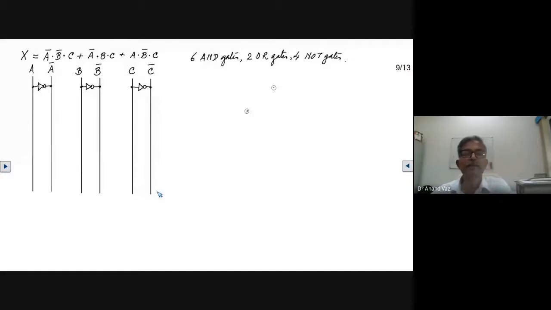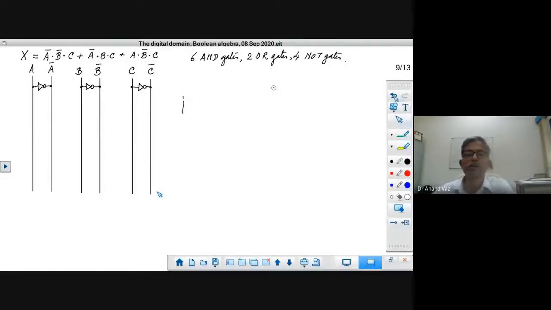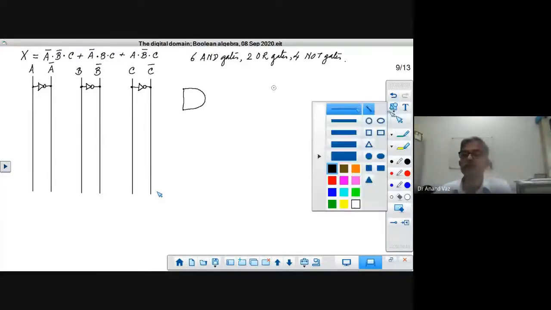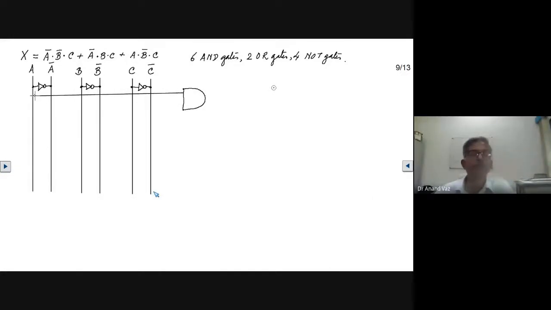Here we have, we need three AND gates, one here, and one here. So we'll take an AND gate here. But we require 3 inputs for this AND gate. We are going to take one input from here. So one input is from not A. The other input is not B. I'm sorry, it should be not A. So I have taken it from A.